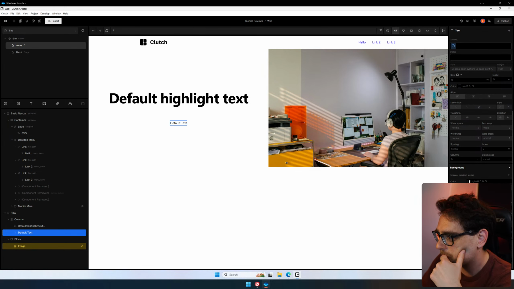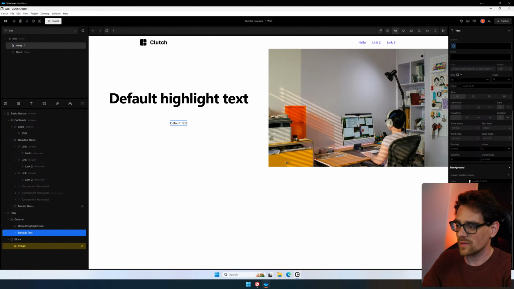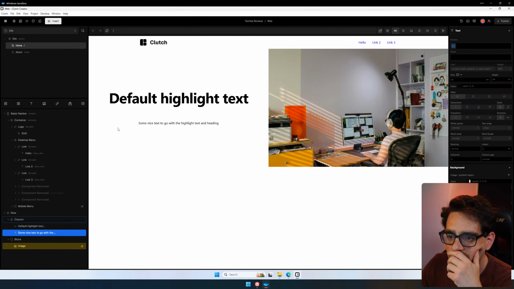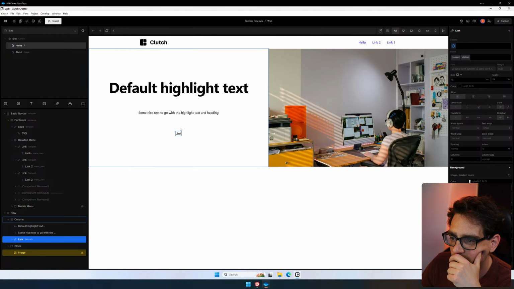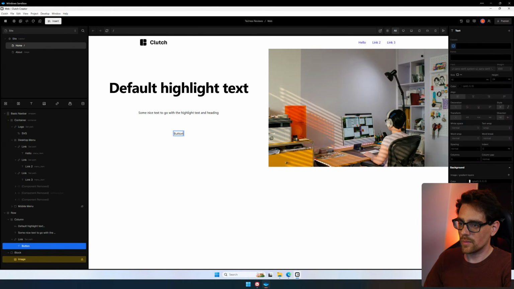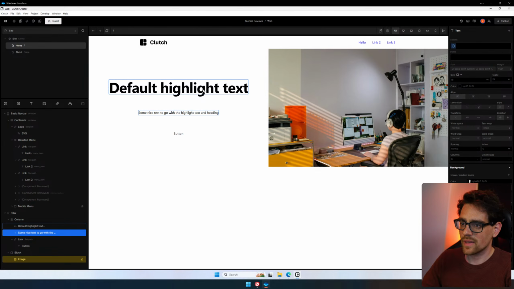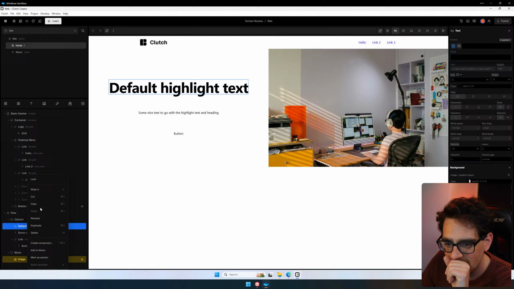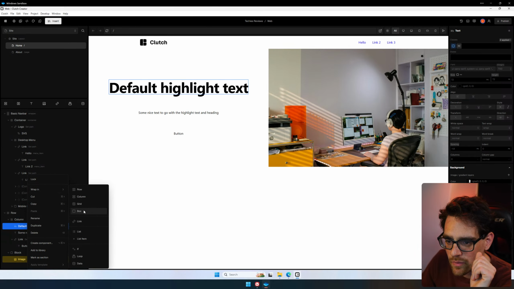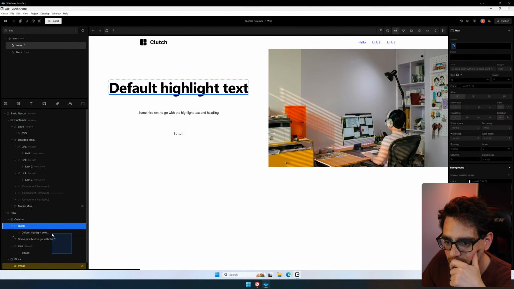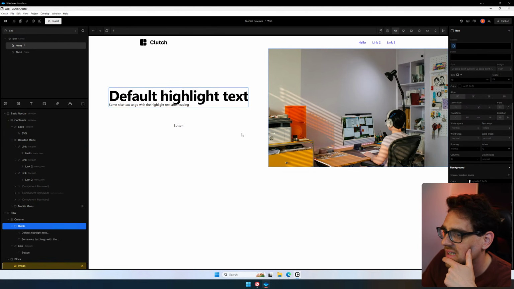the interface? We can add a border around this one. Some nice text to go with the highlight text and heading. And afterwards, I want to also add a button. Let's call it a button. Can we select those two together and group them or something? Put them in the box. We can't. We can select here and wrap in. We can wrap them in the box and put them in the box there.